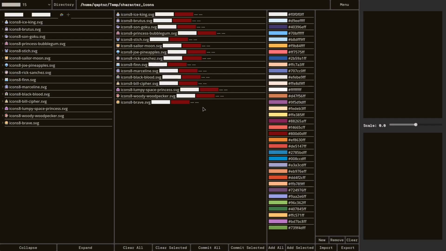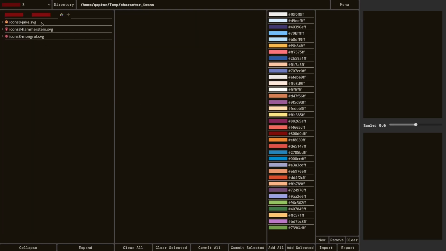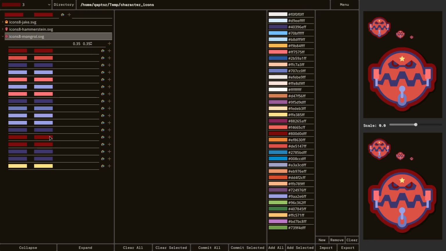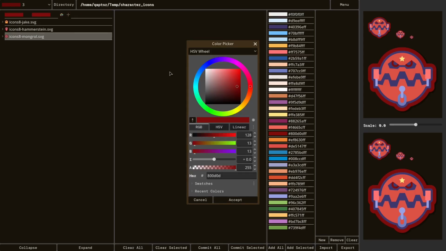As you can see, this new color has now been added to the color palette, as well as the color group list. And if we select this group, we can see that those icons now have those colors changed everywhere in the icon.